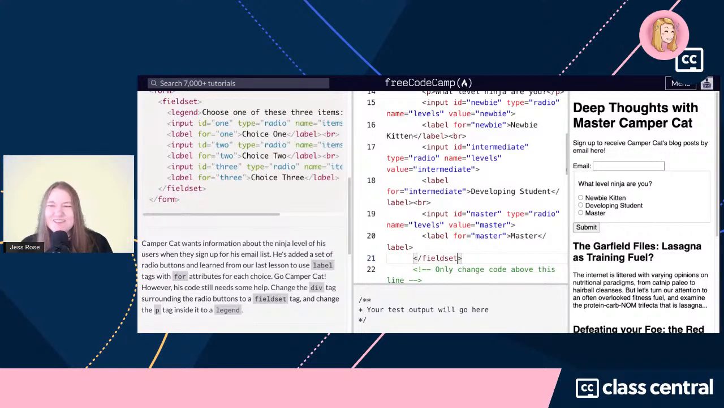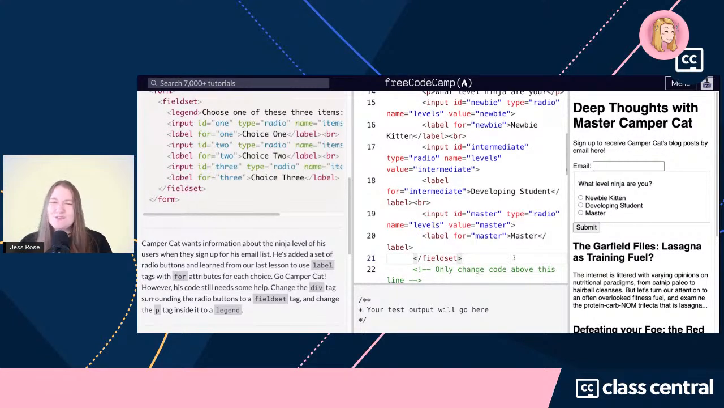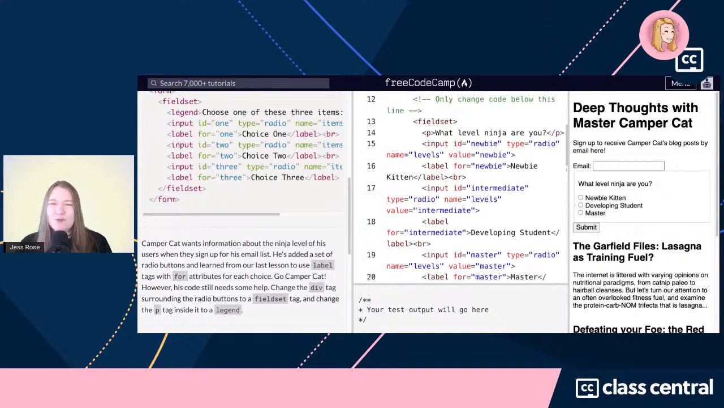And this is a really good example of that. It would have worked in a div, but it's cool to do the right thing. I sound like such a dweeb. And now we're going to change the P tag inside it to a legend.